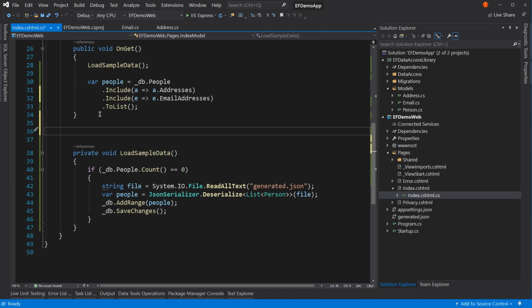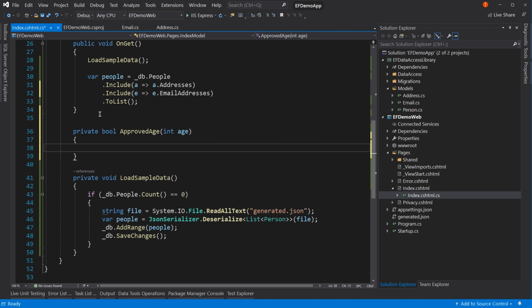And let's call this method private bool ApprovedAge, int age. Okay, and it's going to return age is greater than or equal to 18 and age is less than or equal to 65. Okay, and that's going to return basically a Boolean. So is the age between 18 and 65 or not?